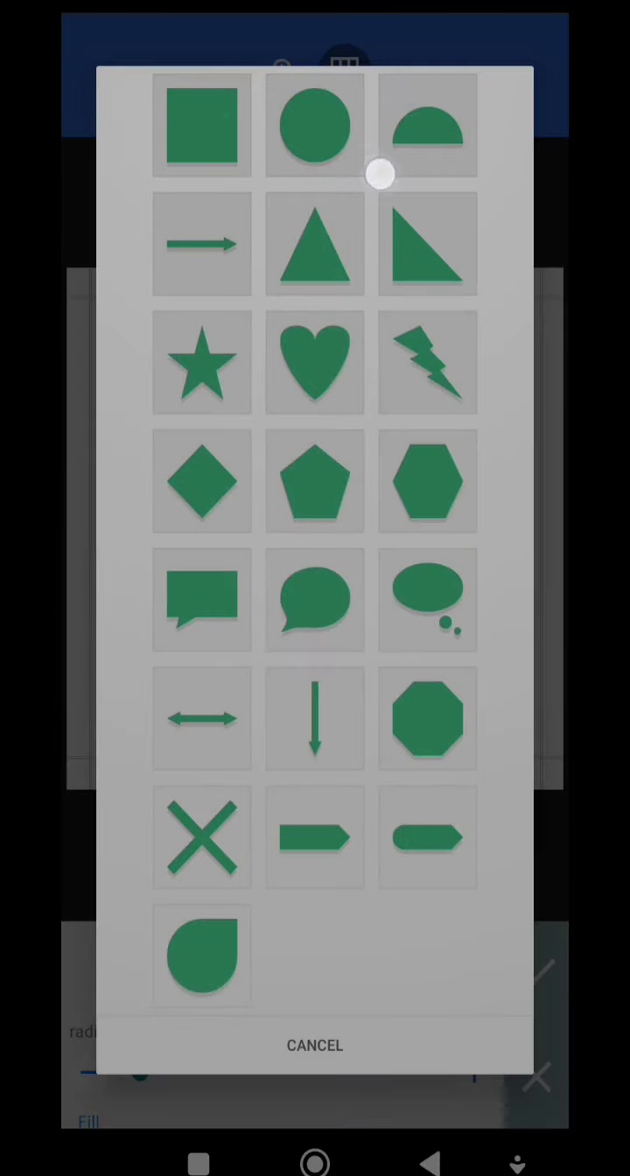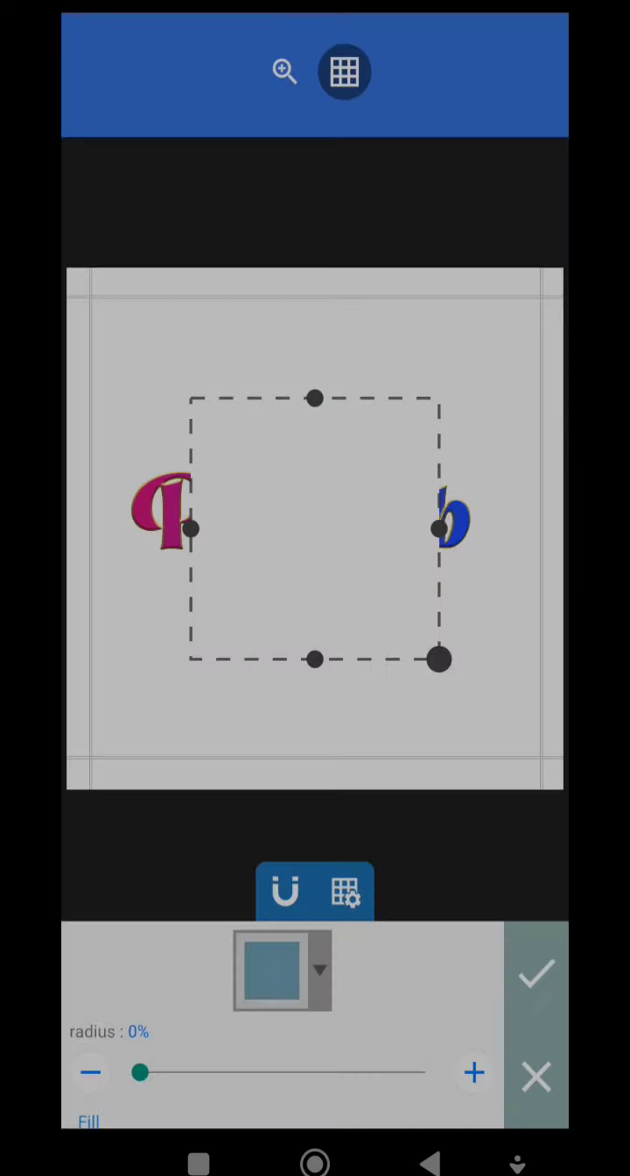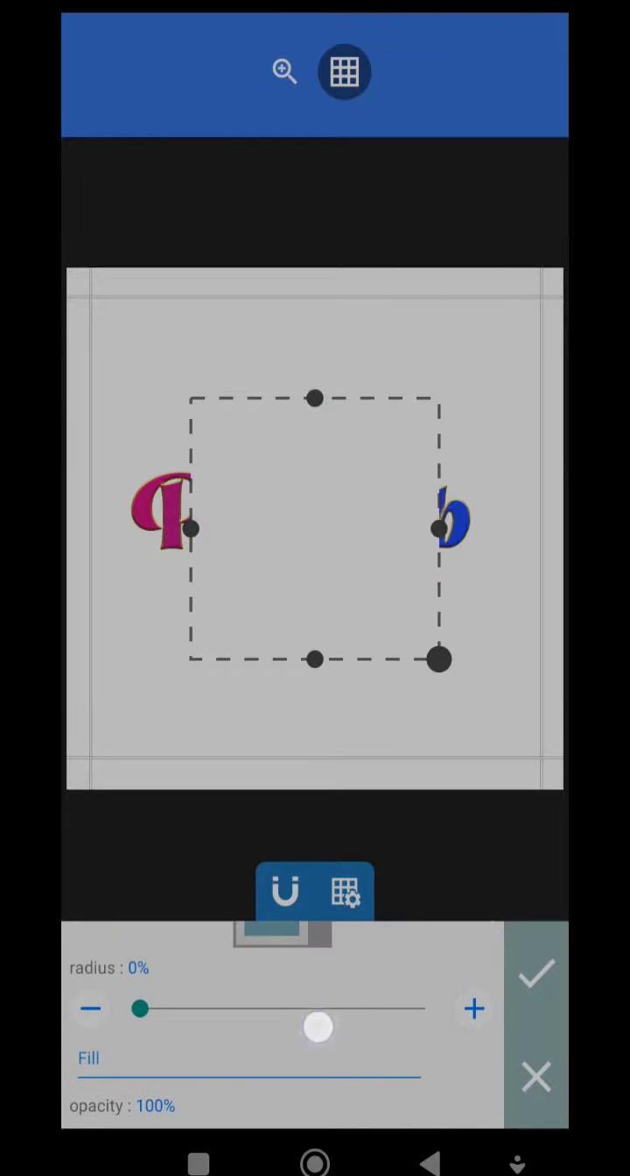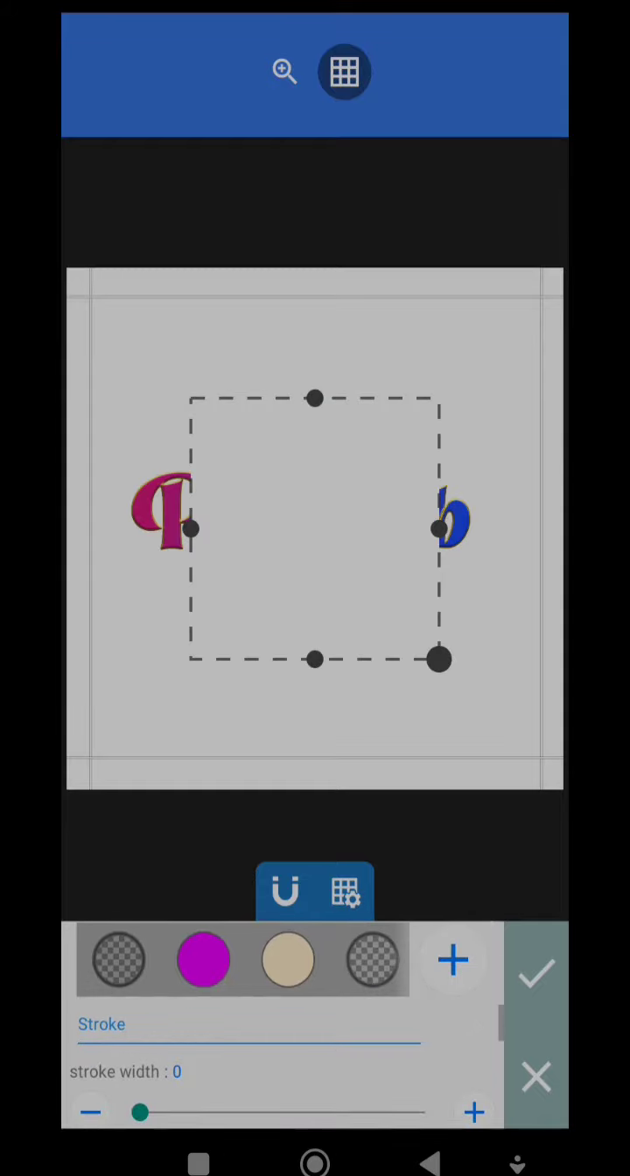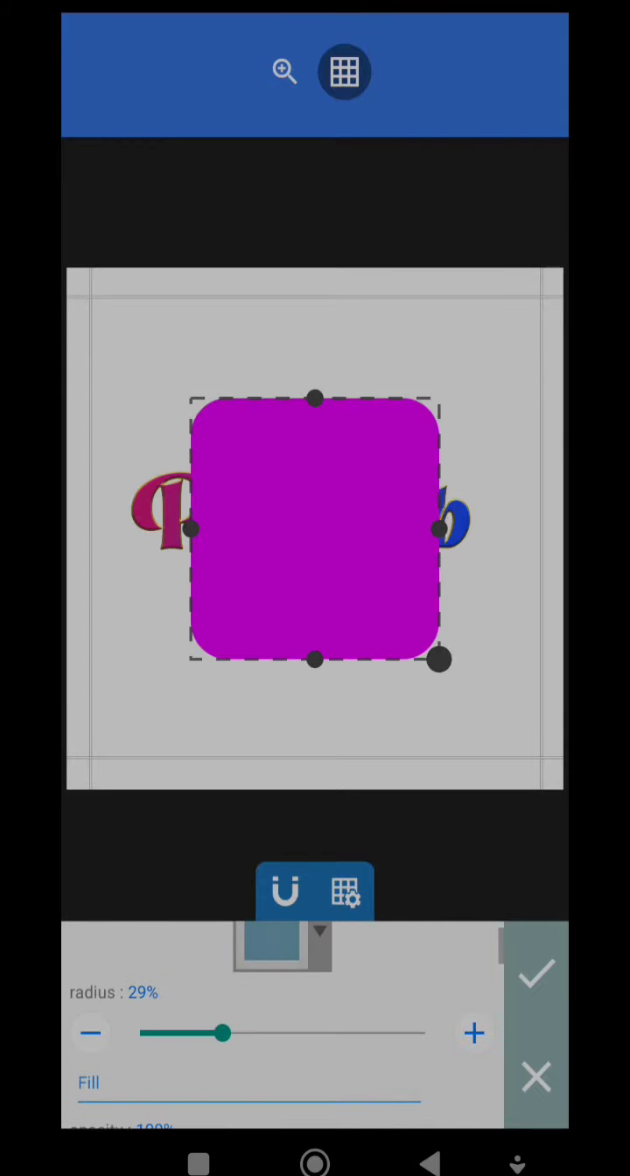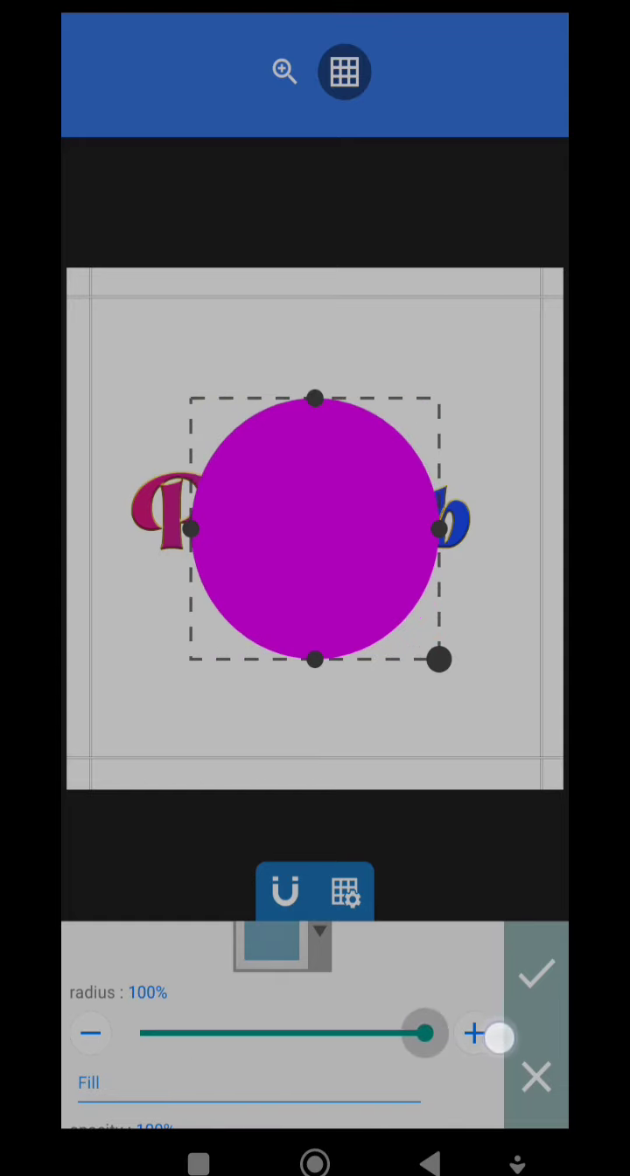You see square, circle, semicircle, arrow, triangles, stars, and other organic shapes. And for a square, you can adjust the radius. Let me make the color black so you can see what I'm talking about. So this is what it simply means. The square is normally like this, so adjusting the radius means giving it curved edges, and if you take it to 100%, it becomes a perfect circle. Alright.